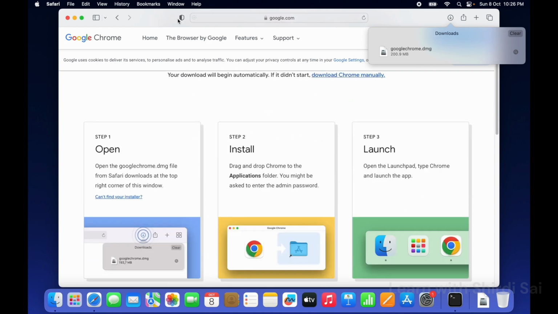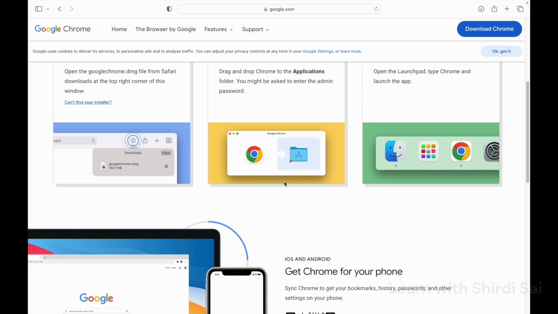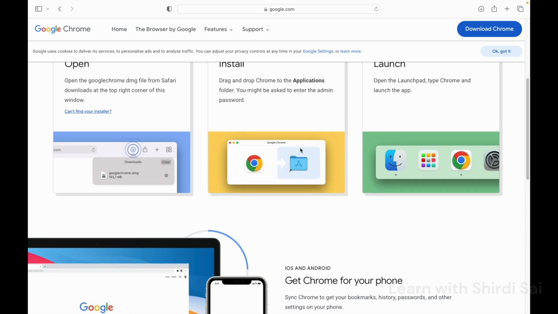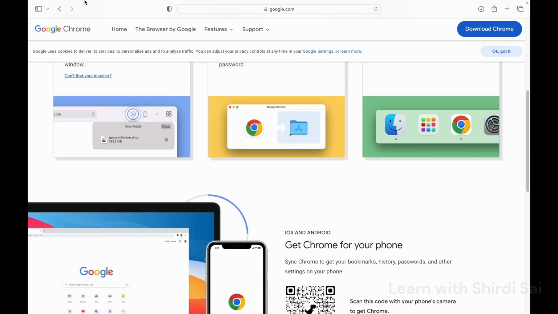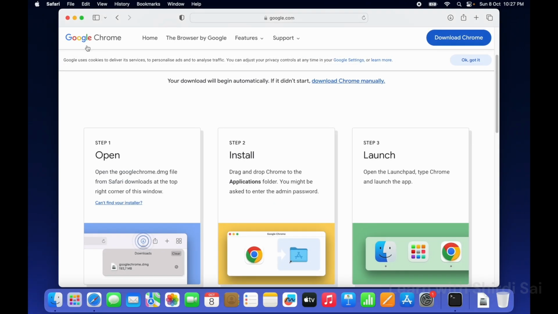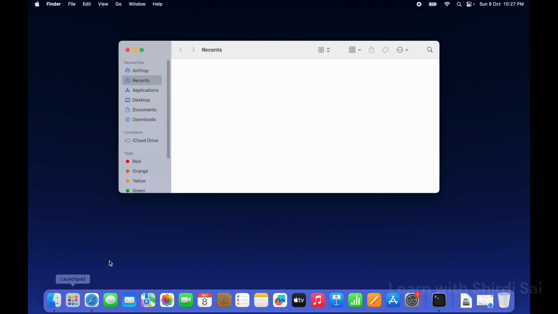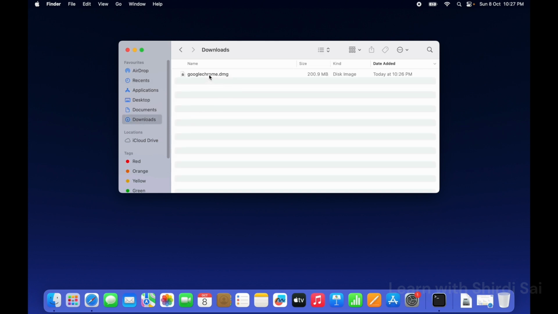Now they have given a clear instruction like after this download you can move that to applications. Here you can see this image. Now we have downloaded and the format is .dmg. Okay, the next step is they mention like drag and drop Chrome to applications. Okay, so you need admin login for this. So I go to downloads, it is there.